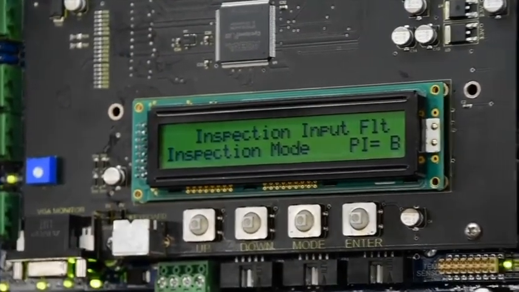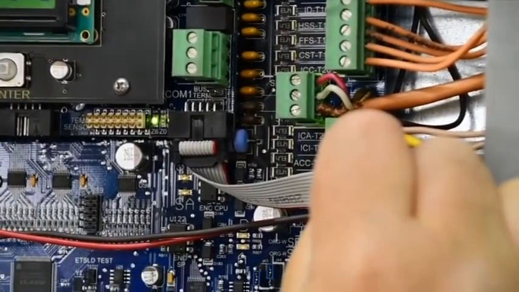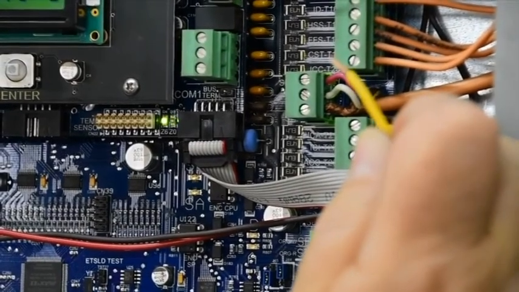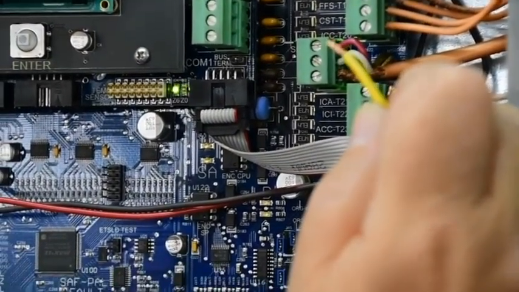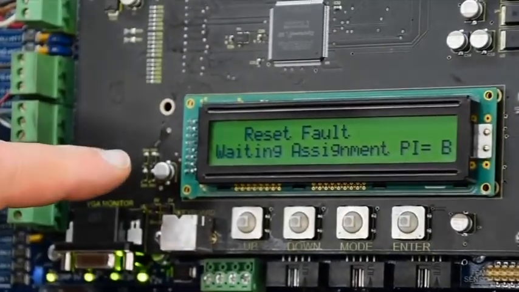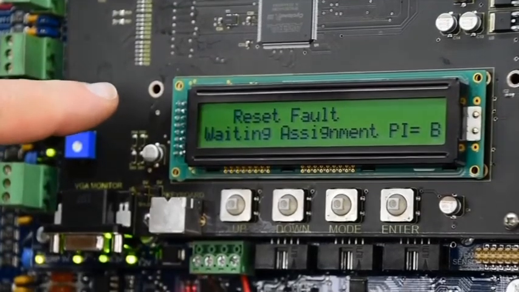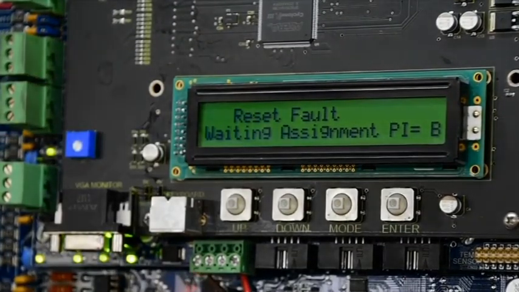Again, once we have verified that the car will not run, we will put it back into service by removing our jumper from ICI. Once we remove the jumper, you'll notice on the screen, again, we go through the redundancy test, and then we'll go back to waiting assignment. In 60 seconds, the reset fault will go off, and we will go back into automatic service.